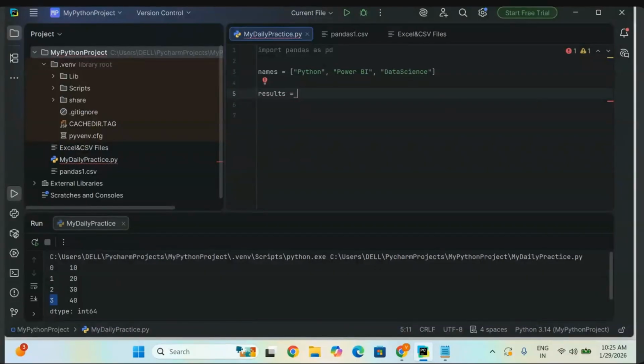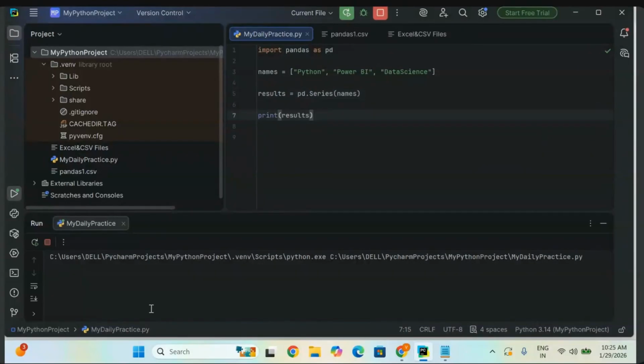So I'm using pandas, and the alias name is pd. This is the series that I'm applying here, and this is my variable name. That is fine. Finally, I want to print the variable I have created here, the result. So now you go run it. You can see that text also, you can execute it. Perfect. For the text also, you will get the index values, starting from 0.